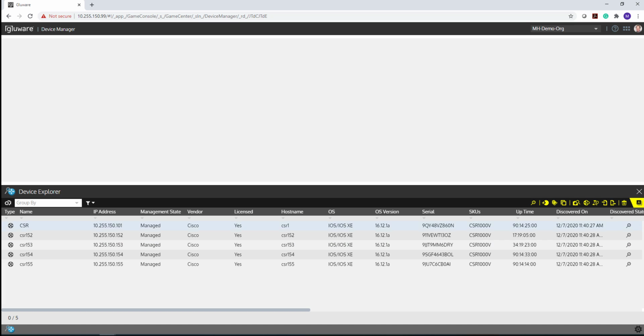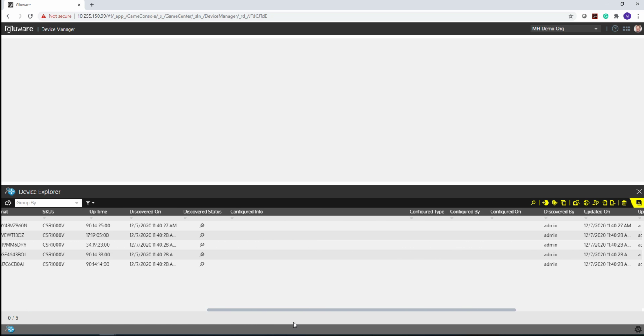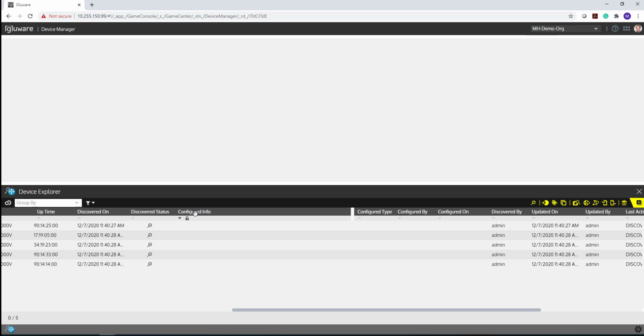Anytime you're in a grid like the Device Explorer, which is in Device Manager and Config Drift and Audit and OS Manager, you can click on the cog here to determine what columns are shown. And what you want to make sure is configured info, configured type, configured by, configured on. These items, you want to make sure those are turned on in your grid. So if I scroll over here, I can see the configured info, configured type, configured by, configured on.